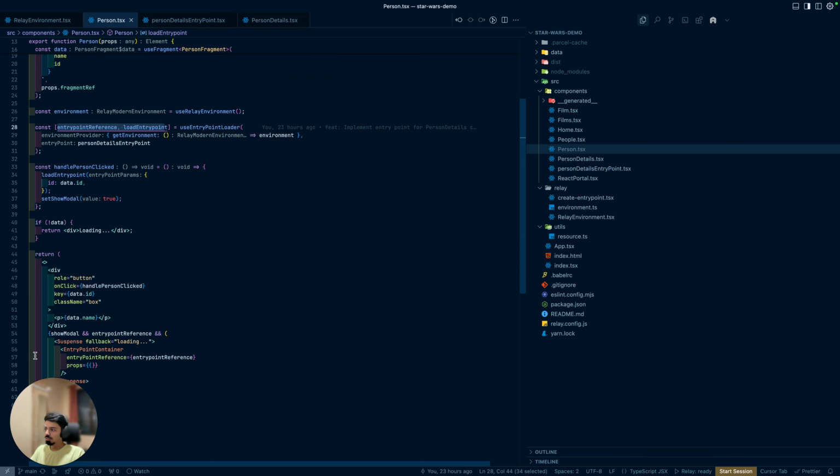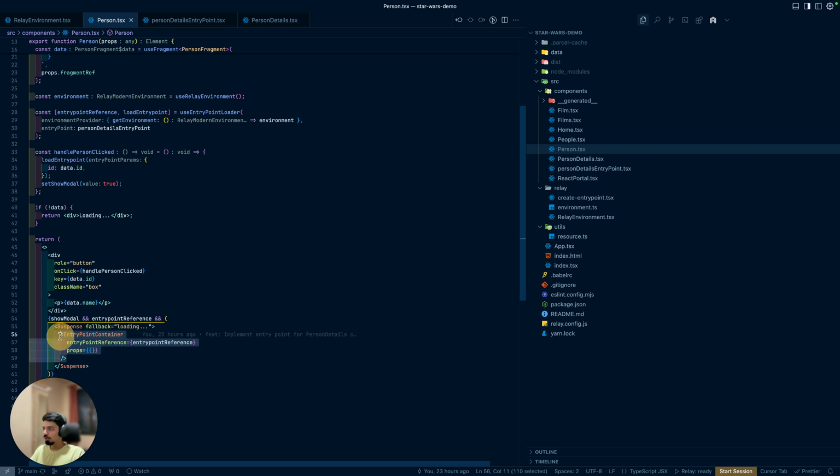Entry point reference is to be passed to a component provided by relay called EntryPointContainer. EntryPointContainer is basically where your entry point is going to sit in the React tree. And we wrap it with Suspense since this is suspenseful data loading. So you can have your fallback and still use React's suspenseful data loading. You define your fallback component over here. In my case, I just have some loading text. I'm passing my entry point reference to the entry point reference prop. I'm not passing any props to the component that I'm lazy loading, so I don't have anything over here.